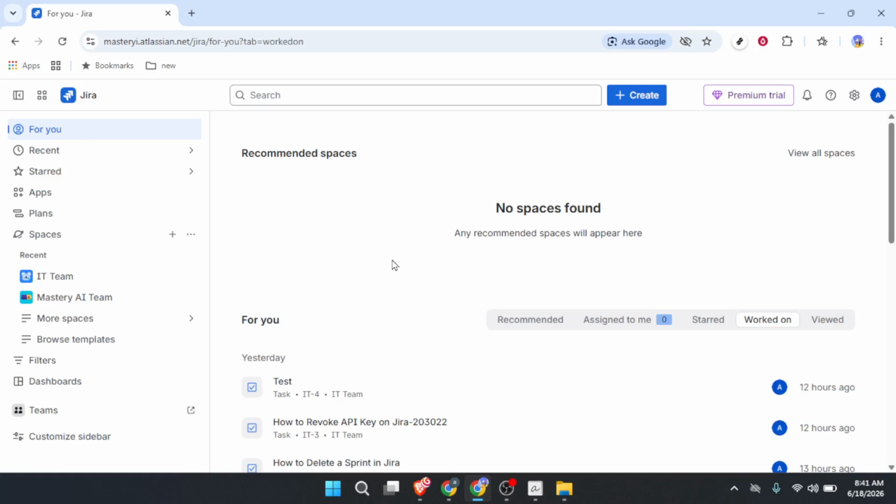The first thing you need to do is head over to your Jira account and log in. I've done this process on countless projects, and honestly, it's one of the most satisfying cleanup tasks you can do. You'll see why in a moment. So, once you're logged in, look at the top right corner of your screen. You'll see a gear icon. Go ahead and click that.